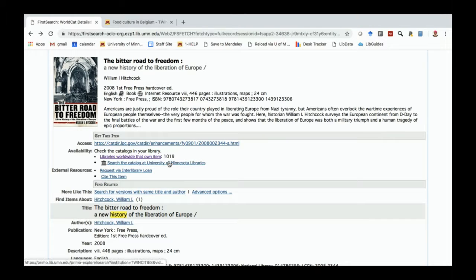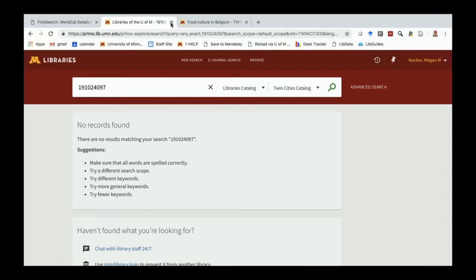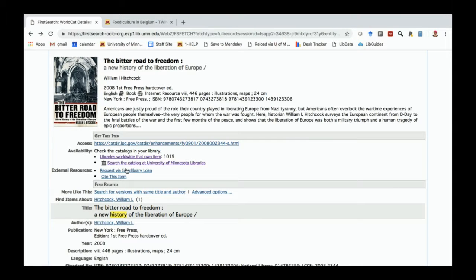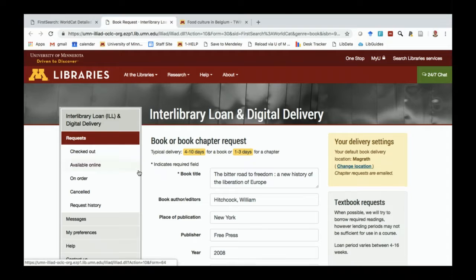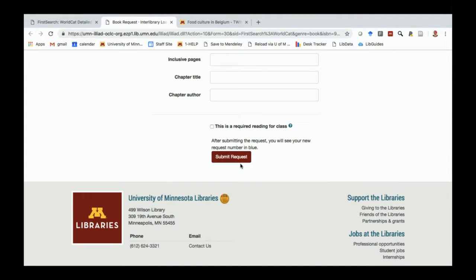I also can do another search of the catalog here at the University of Minnesota, and just to double check that we do not have it. Nope. And then if this is something I want and I'm not able to get to any of those other libraries, I can request the item via interlibrary loan right here. And if I click that link, it's going to fill out this form for me. I just go to the bottom and click Submit Request, and we will get that book for you for free.